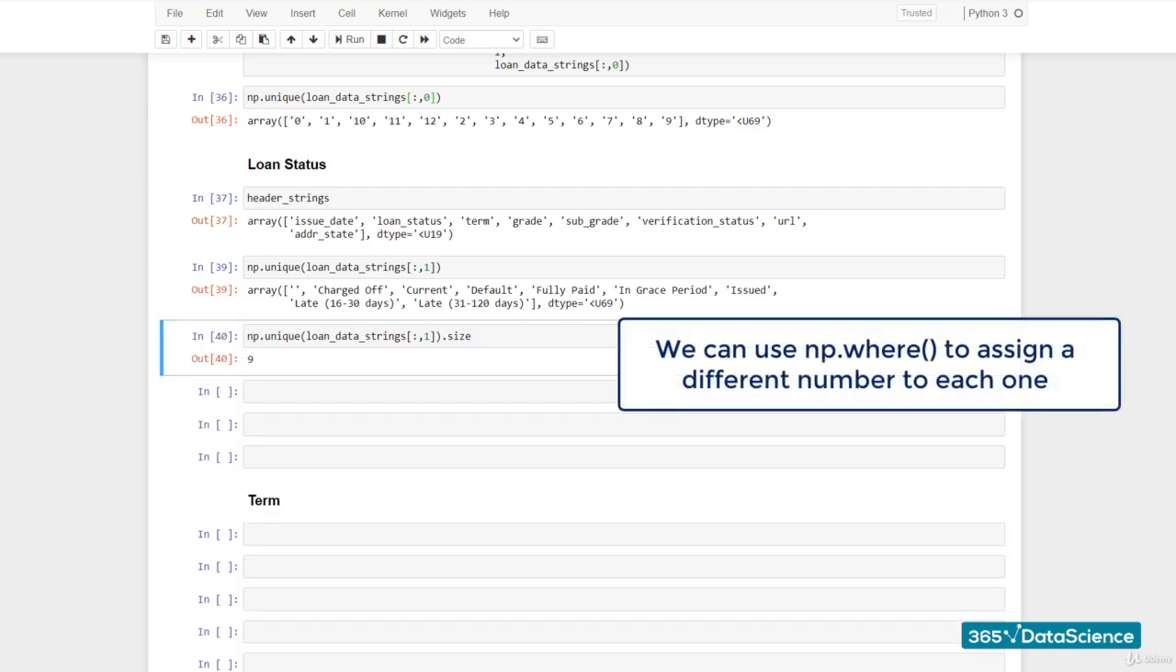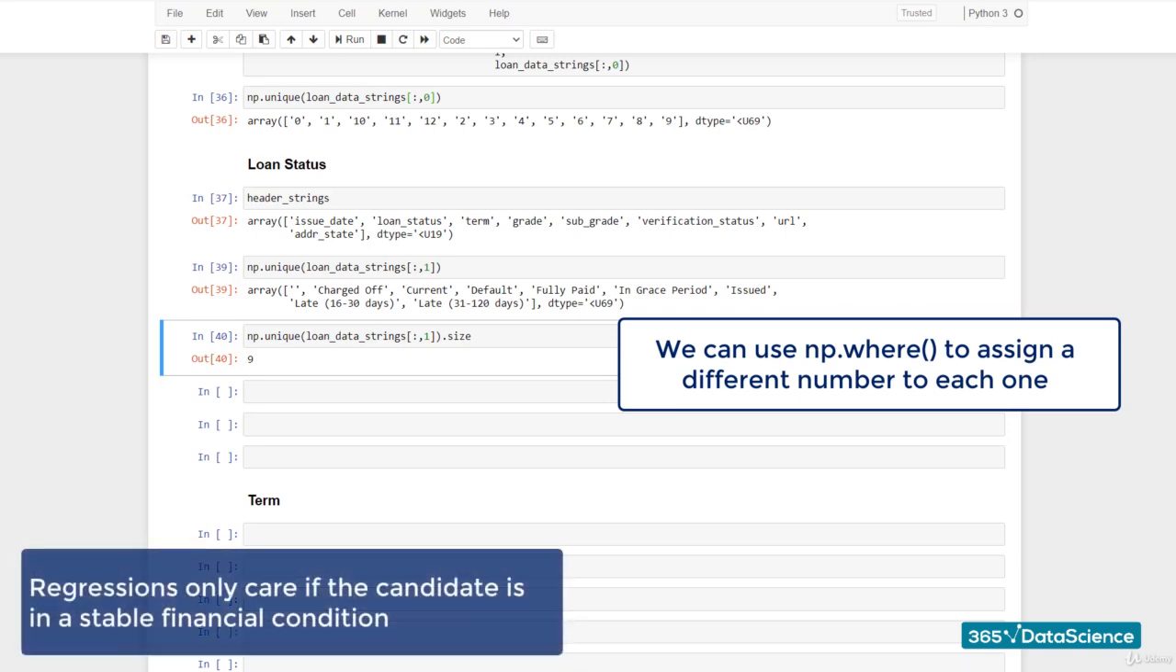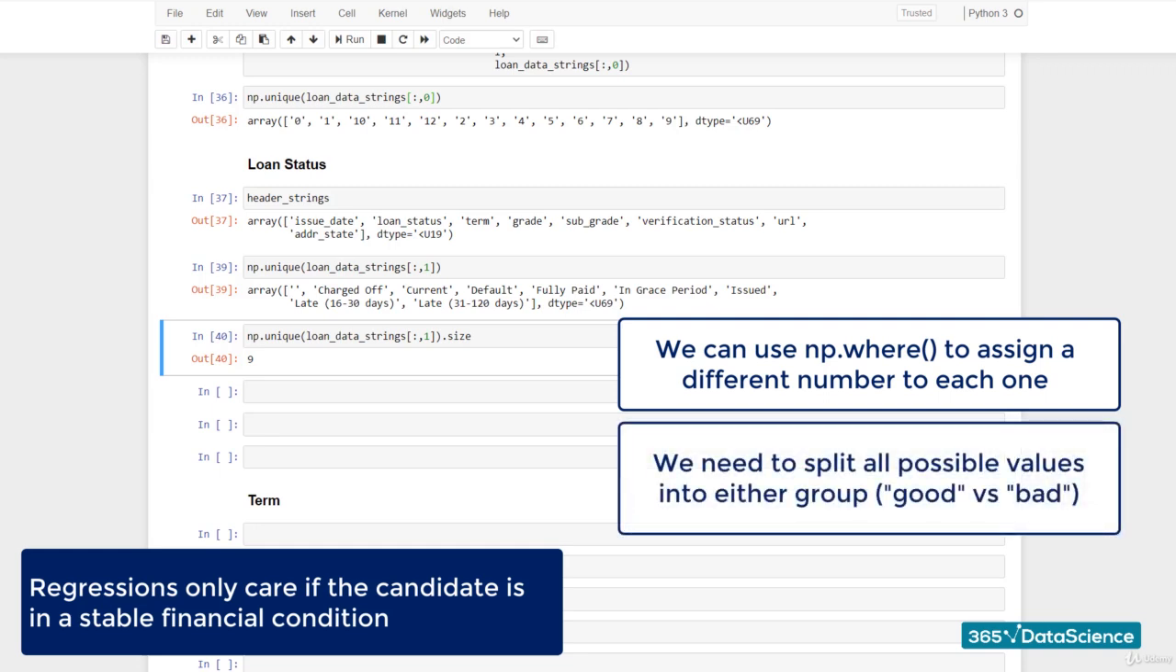Here, we can use the where function to assign a different number to each one. However, we've been told that regressions that determine the probability of default only care if the candidate is in a stable financial condition. Therefore, loan status should be a simple dummy indicator of whether the applicant is in a good or bad economic state. So, we need to split all possible values into either group.